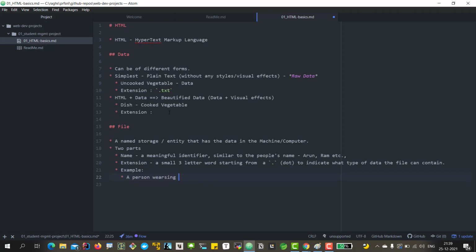A person wearing formal clothes and shoes goes to office. We understand? The same person wearing a jersey and trousers with sports shoes, for example, goes to the gym or playground. We understand what kind of activity he is carrying out from the attire, the dress that he wears.